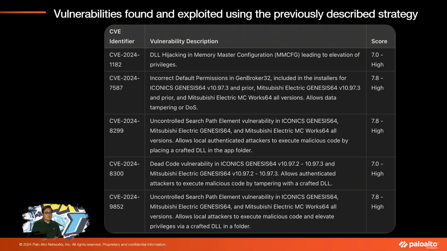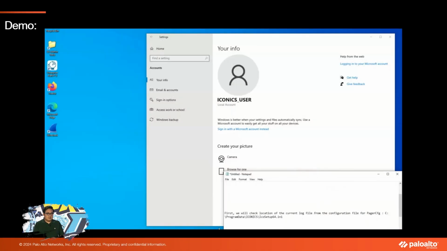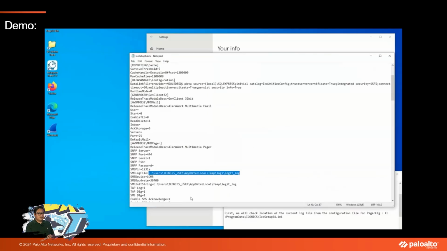But at the same time, I want to show something more juicy. Following this same idea, we found a way to hijack the log file for this pager system to compromise the system. So here you can see a video in which first, there is a local user with no privilege. This is done manually, but it can be done automatically.